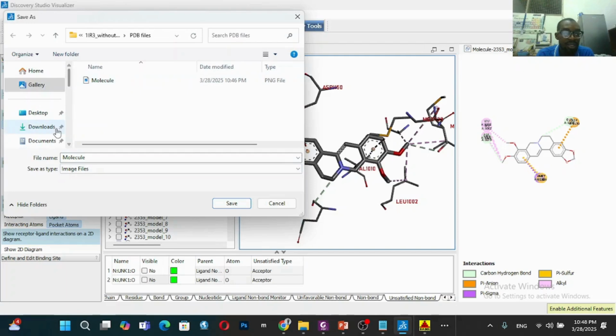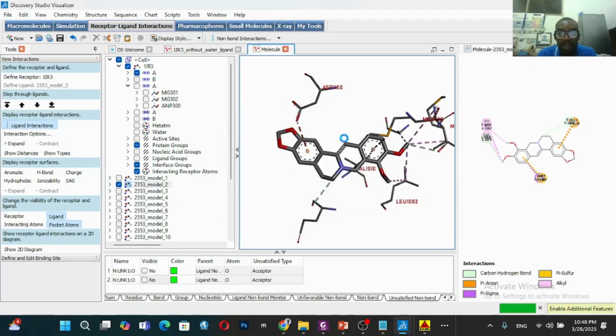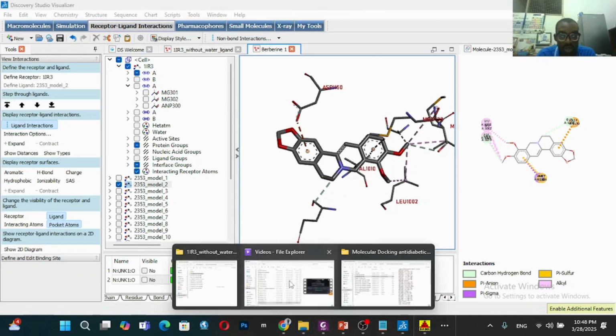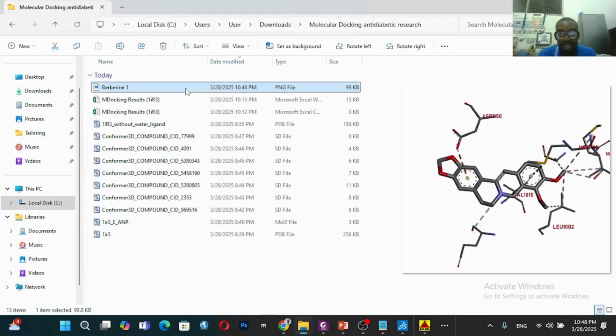Now let's go to downloads and save it here. So let's save it as an image file. Remember, that's for berberine. So berberine 1. So let's save it there. Now let's change this to 800. Now let's navigate to that, and you can see it there. Wow, you can see it is here. So you can click on it to open it.